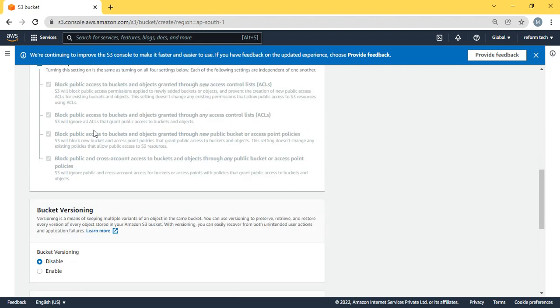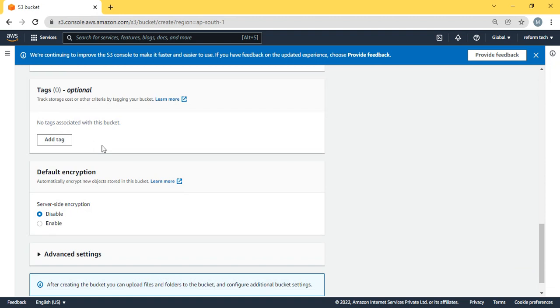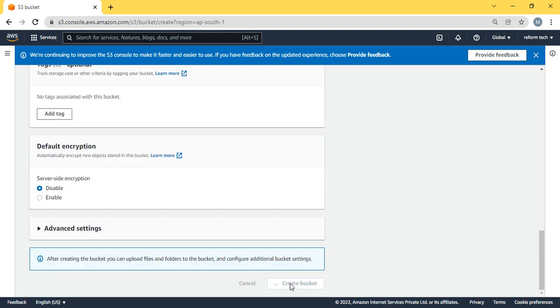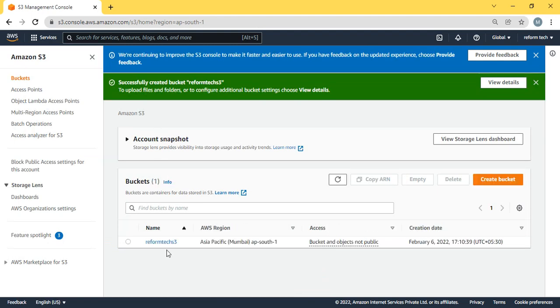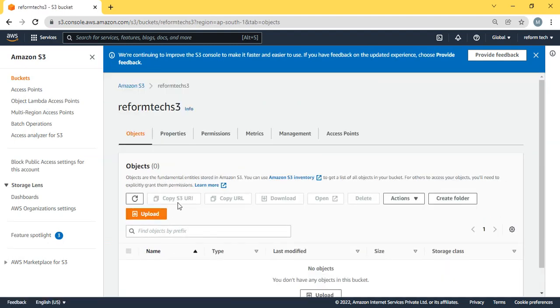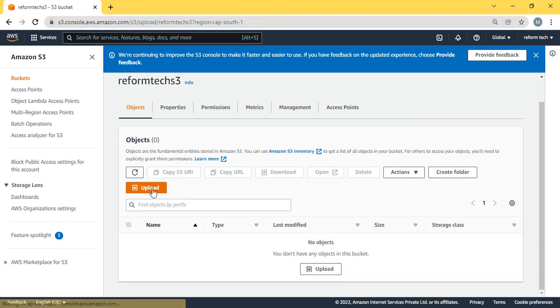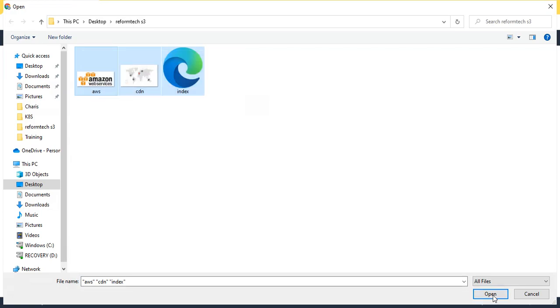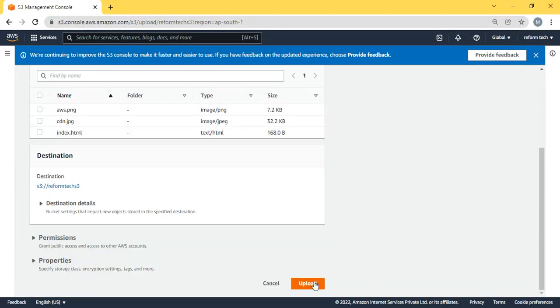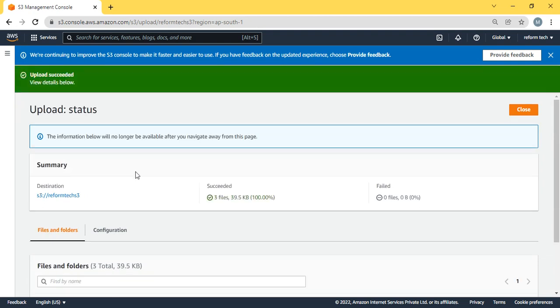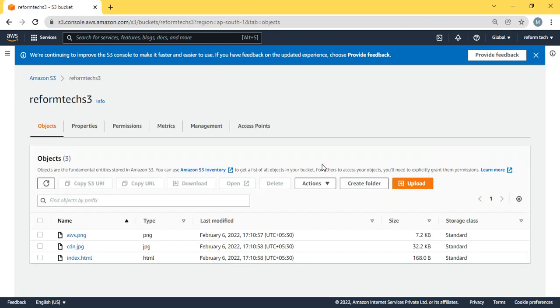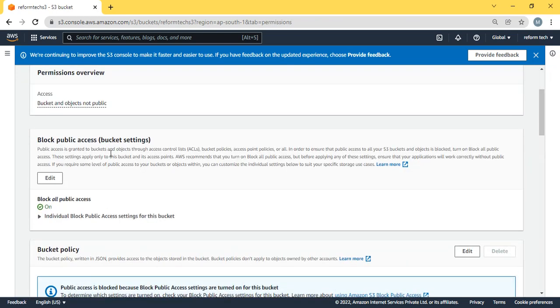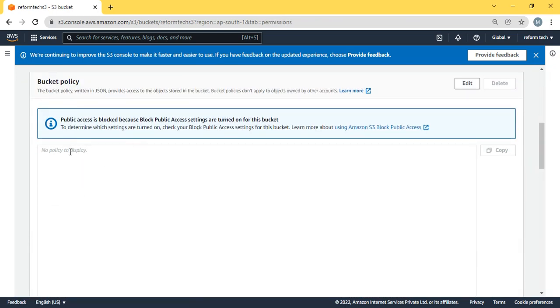All right, so now I'm going to create this bucket. I'll say create bucket. I'm going to leave all other things as they are, and this is our bucket. Now I'm going to go into this bucket and upload files. I'm going to upload these three files. I'll say upload. All right, it's uploading. Yep, it's done. Now the files have been uploaded to this bucket, and if you go to permissions, as you can see in the bucket policy, there is no bucket policy for now.